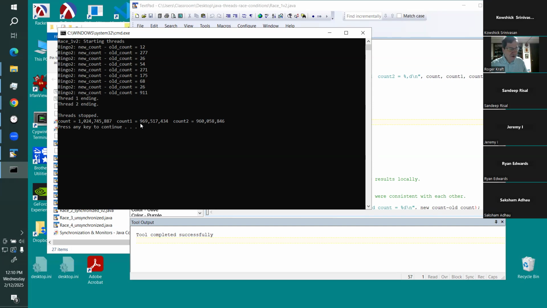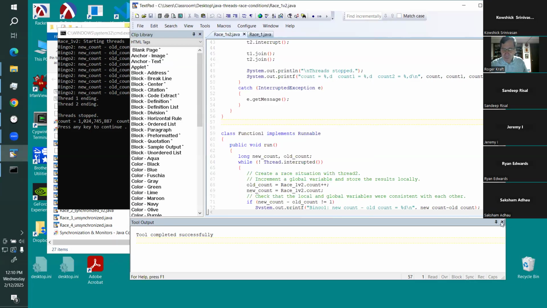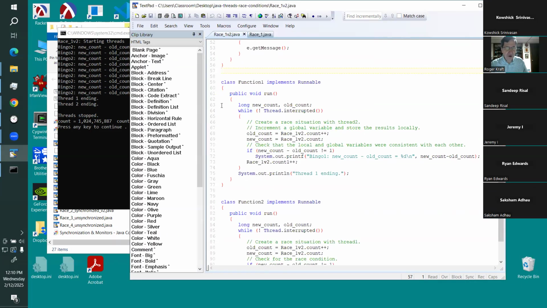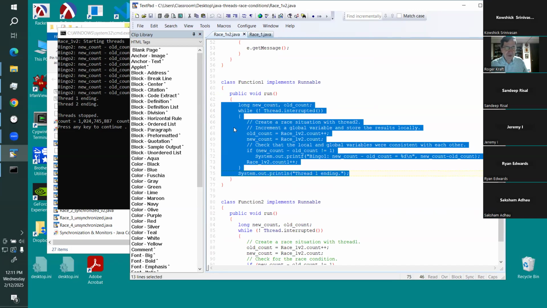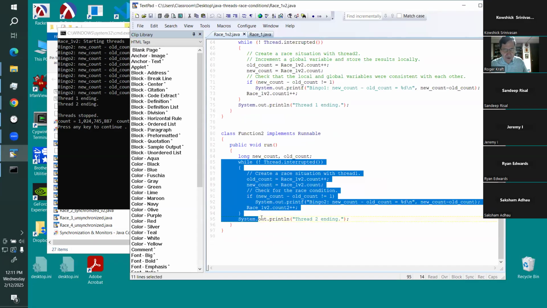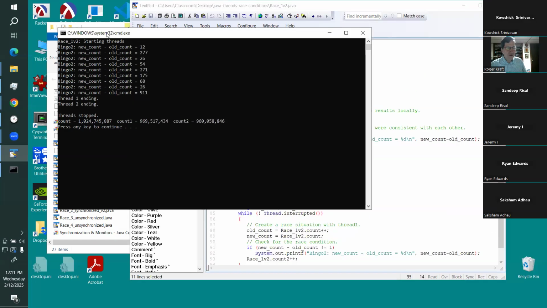Out of, look at this guy, incremented almost 1 billion times. Modern CPUs are unbelievably fast. So these loops happened nearly 1 billion times. We're talking large numbers here. This thing looped nearly 1 billion times, and this one looped 1 billion times, and we only got 7 race conditions in those billions of loops.